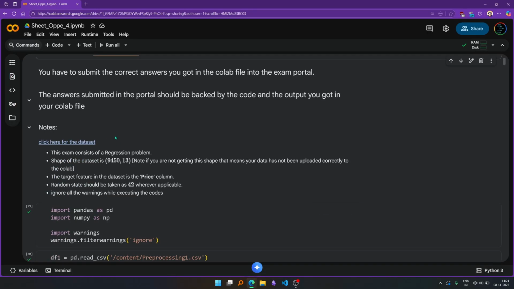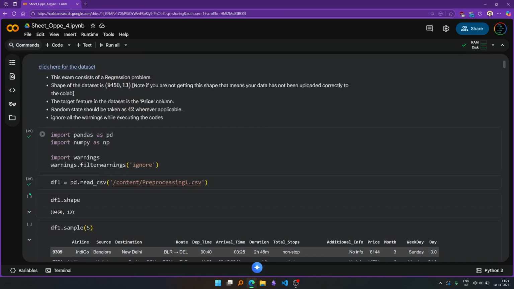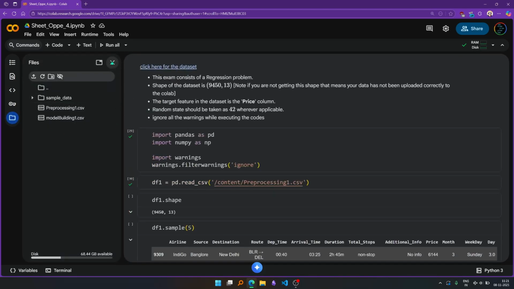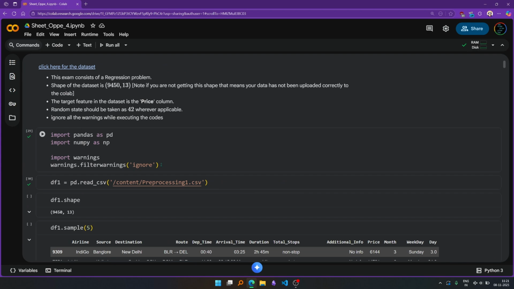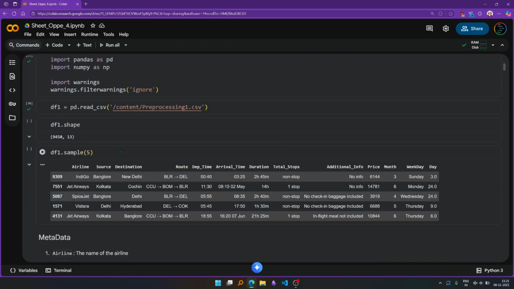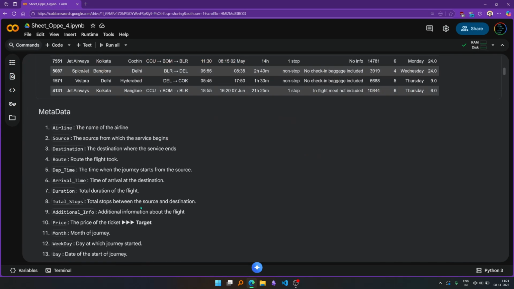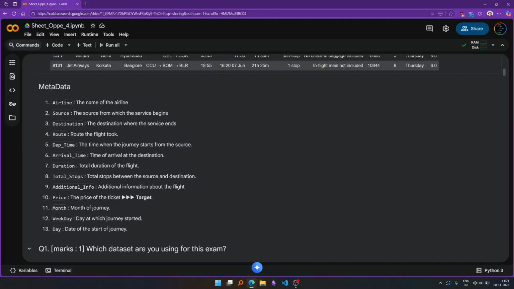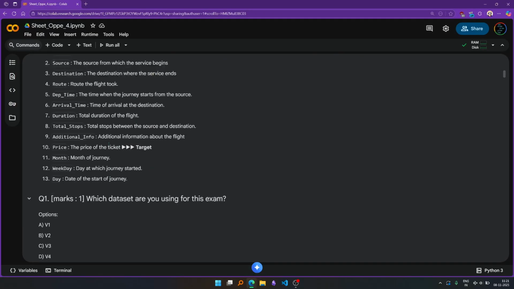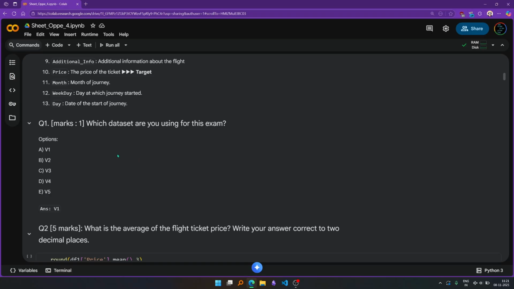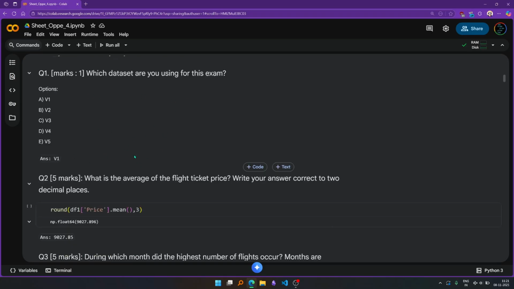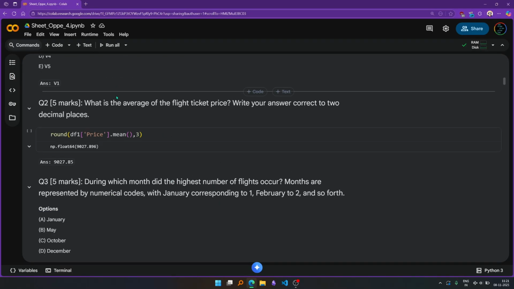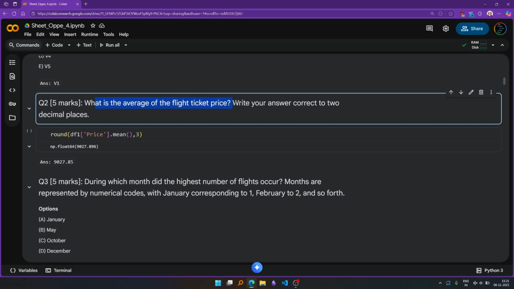Let's start. So firstly, this is your Colab. You'll have to just upload the files here, that's it. And then get them here using pd.read_csv. We're not gonna go into all this. You'll get the metadata like this: what the data says, what each column represents, etc. Then you'll have to say which data set you are using, etc.